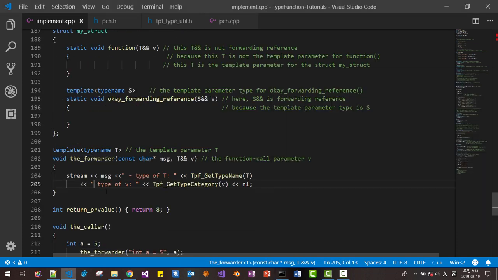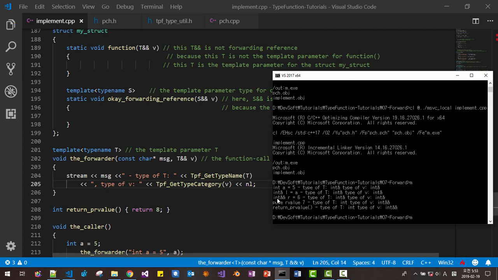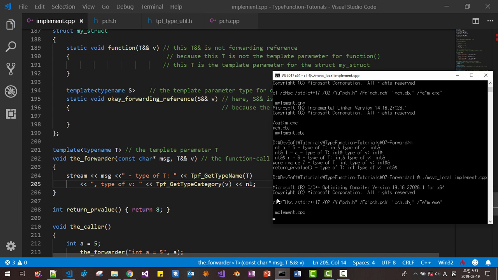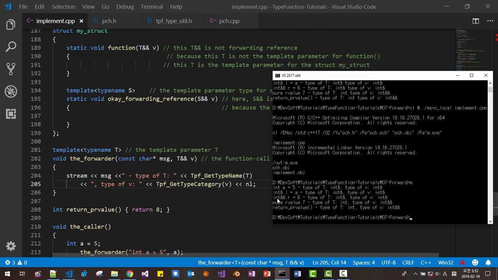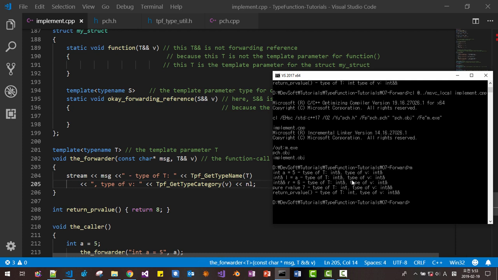I will put a comma here. I will rebuild it. Please note this case, the R-value case. The R-value case is an R-value reference. Pure R-value, return PR value, R-value reference. I will summarize this result here.